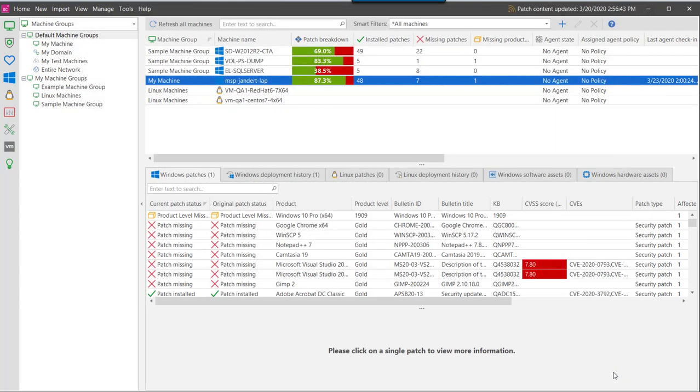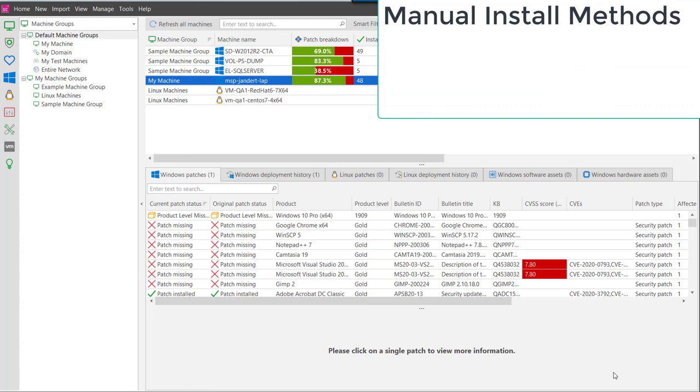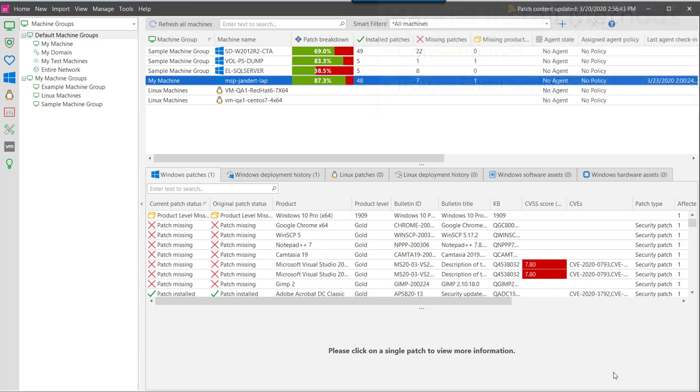Now, as with many things in security controls, there are two ways to perform a manual installation. You can use the conventional method, in which you manually move files and execute an installation wizard, or you can use a PowerShell script. I will demonstrate both methods, beginning with the conventional method.